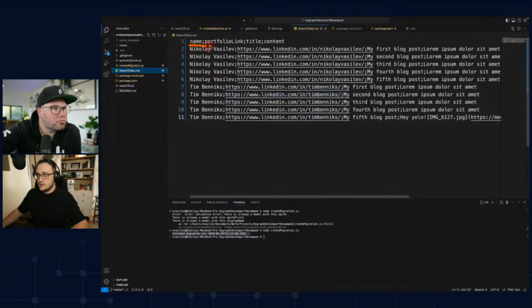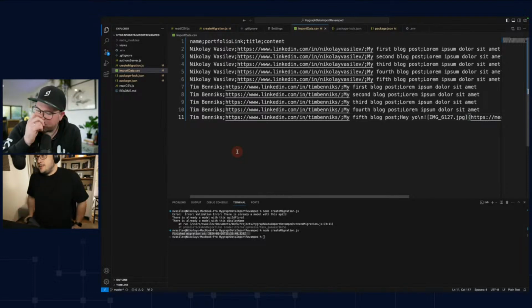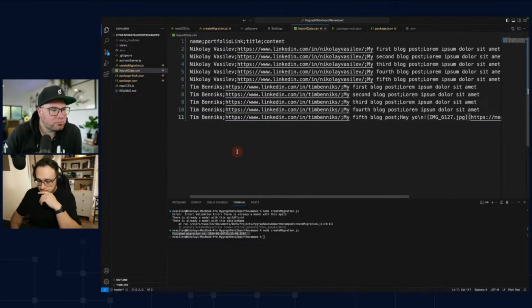First, it has the name of the author, then it has their portfolio link, then it has the title of the specific blog post, then the content of that blog post. This file was generated by someone who coded something and took precisely some data out of a system and stored it in this. We're not doing that this stream. Okay. We're going to assume that we've already done that.